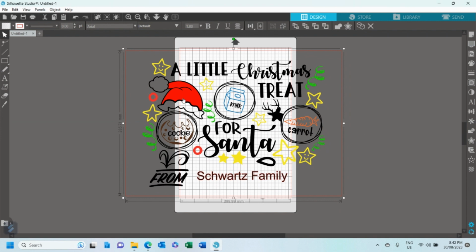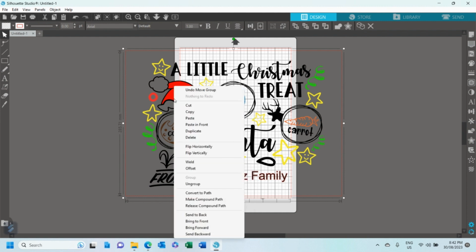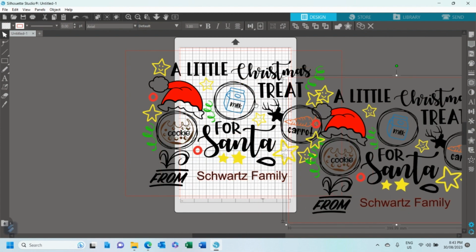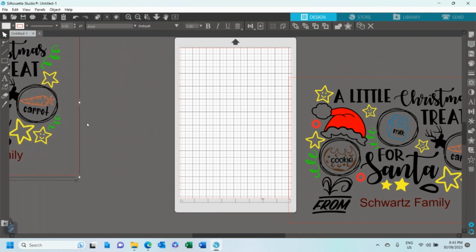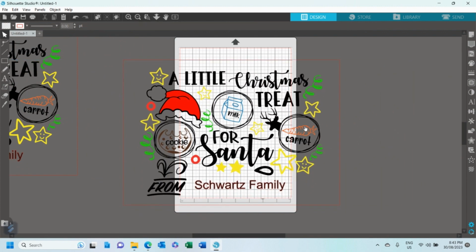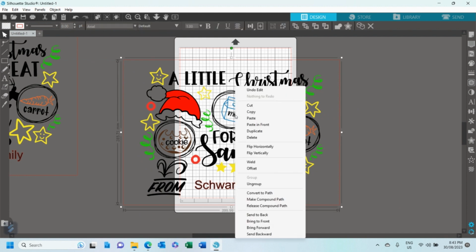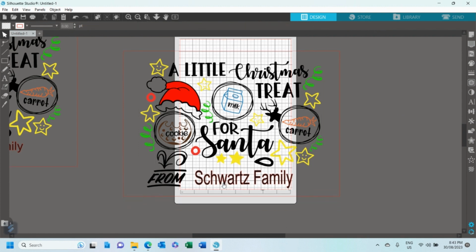So now that I've got it to the right size, what I'm going to do is right click on the design and duplicate it. That way my original design is always the same. It can't be altered. And then we're going to work with this second design. So the first thing we're going to do is right click it again and ungroup. And that's because we want to change some of these elements.